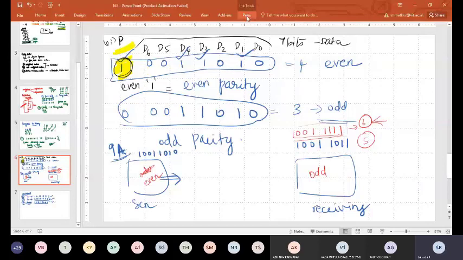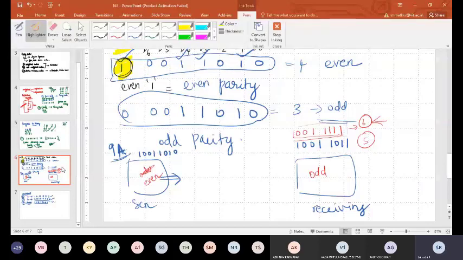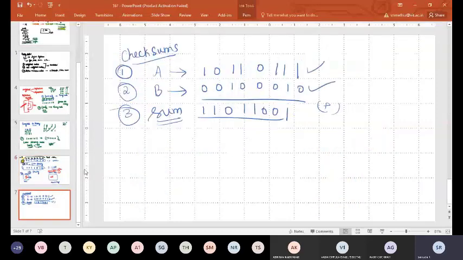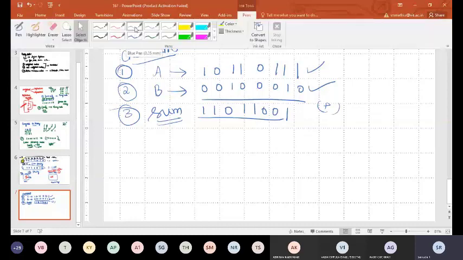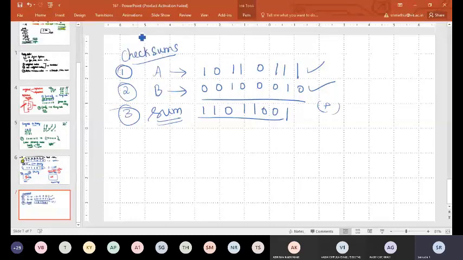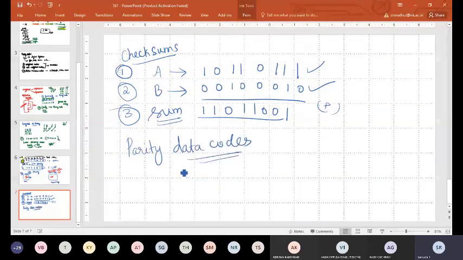if we have parity bits within a byte of data, it may be anywhere in the data, anywhere between 0 to 7. If the parity can be contained within each character or within each byte, such codes are said to be parity data codes. We are going to see two such codes, parity data codes.